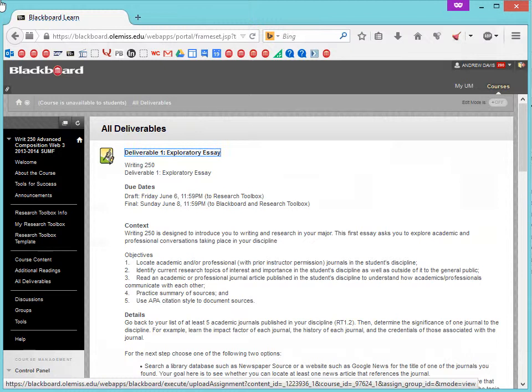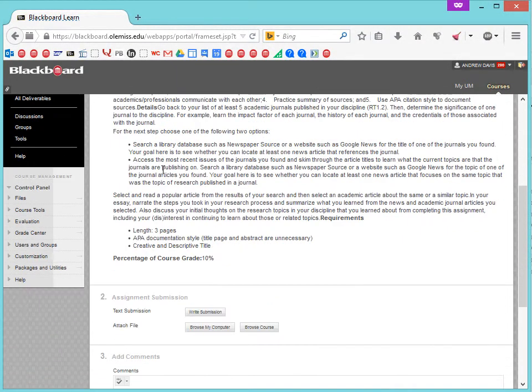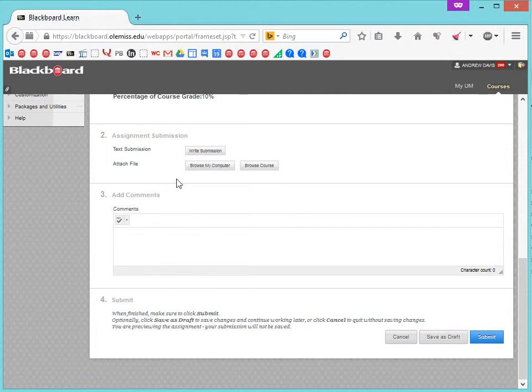If I click Deliverable 1 Exploratory Essay, I am taken to the submission page for the deliverable. When you are ready to submit, click Browse My Computer and attach your paper in DocX, Doc, or RTF format to this page and click Submit. You'll know that you have submitted correctly when you see a preview of your paper come up.